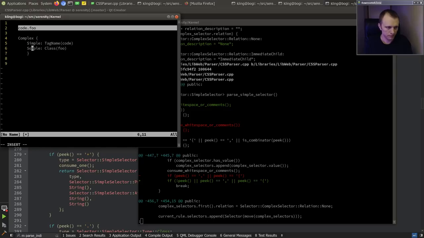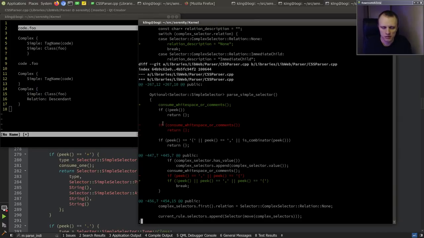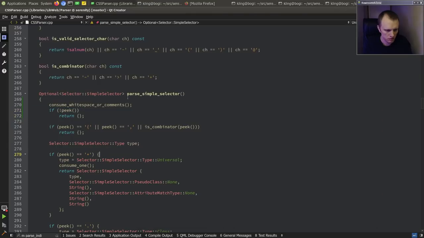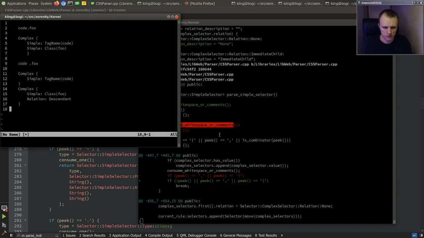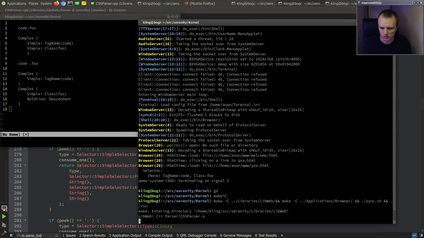Whereas this here, code foo, this is a complex selector with simple tag name code, followed by a complex selector with simple class foo, relation descendant. So we are messing that up here. That's what this returning a value from this guy was about. Now I understand it. So yeah, if we find any white space after a simple selector, it's time to stop parsing simple selectors. Man, okay. I'm glad I could work that out.